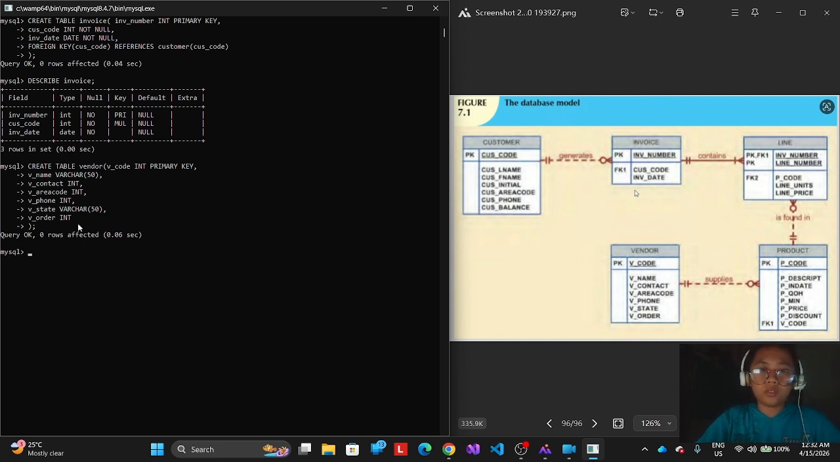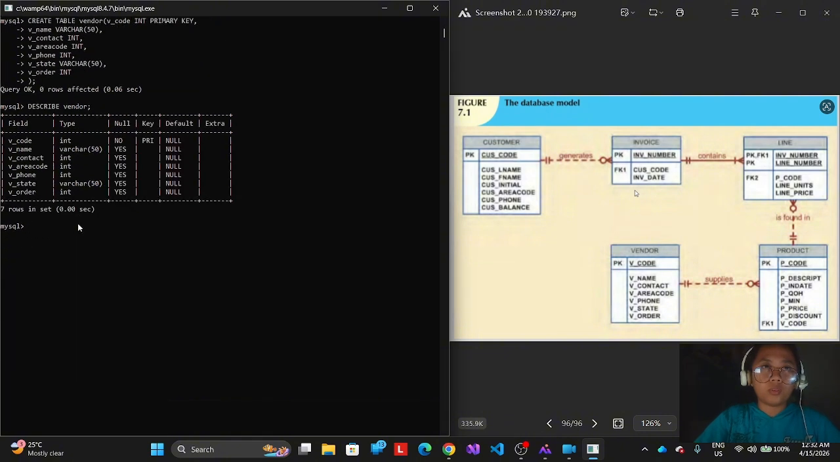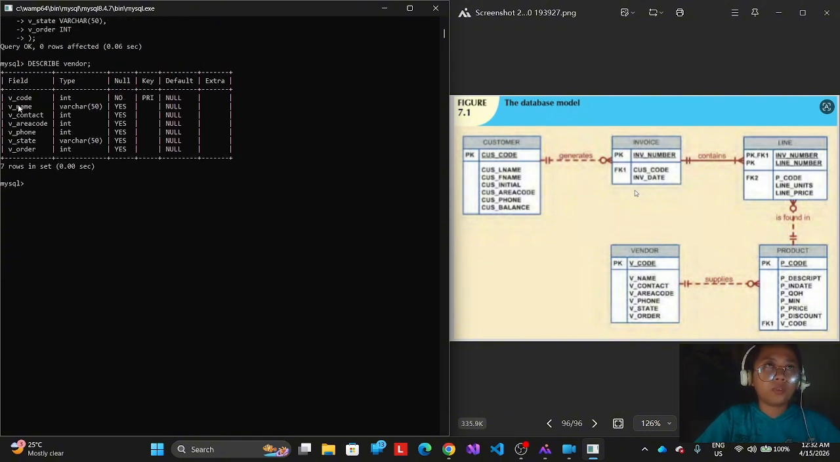So let's see, describe a table vendor. So this is the field of the vendor. So then our vendor code is the primary key. So it shows here, which is correct. And along the attributes, name, contact, area code, phone, state, and order are there. So which is correct. And we successfully create a table vendor. Then we're done the customer, invoice, and vendors now down here.